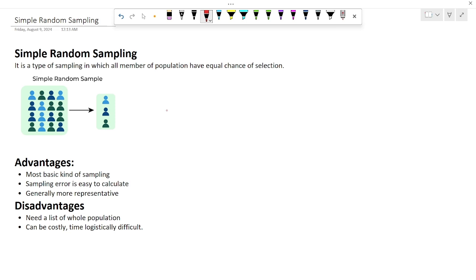There are different types of probability sampling methods, such as simple random sampling, stratified sampling and cluster sampling, and in non-probability sampling, judgmental sampling and quota sampling. So we will discuss all these sampling methods one by one in the videos.